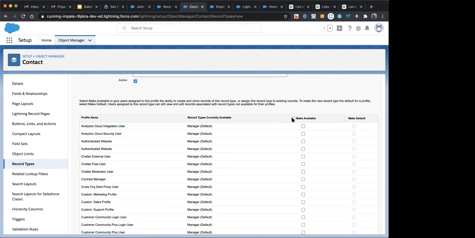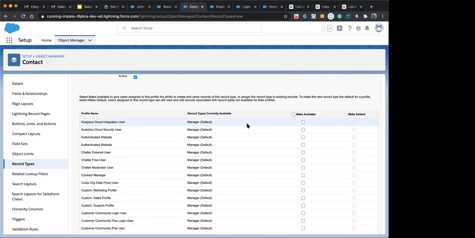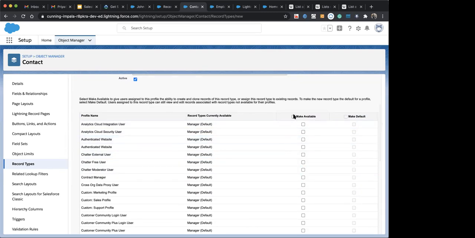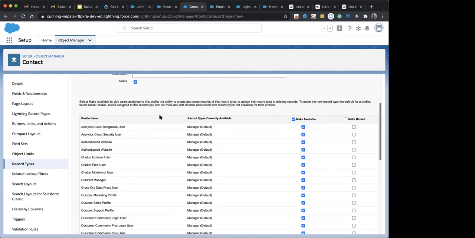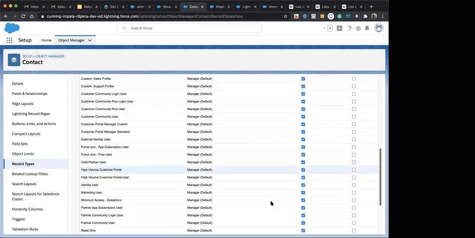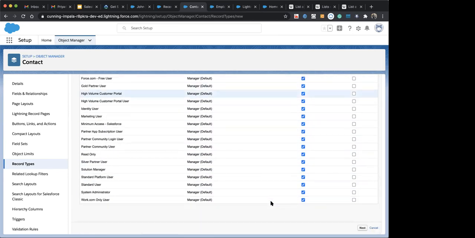Now it's asking in which profile we want to make it available. Currently, manager is the default record type, so whenever a user comes in, they will see that manager is the default. They can choose. Let's make it available. And if you make it default, then technical lead will be the default record type, and manager will be an option. Whenever we create a record type, a default record type must be assigned to that profile.